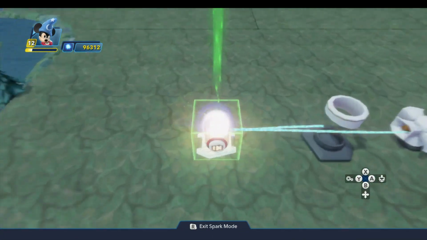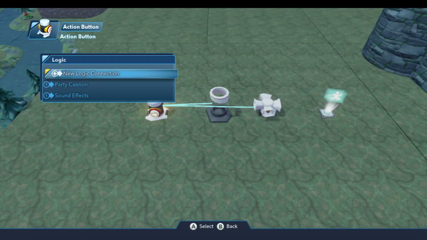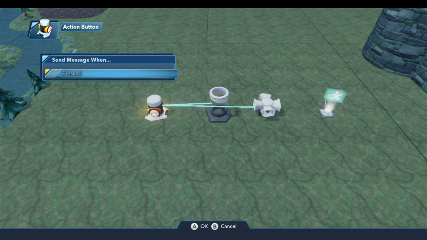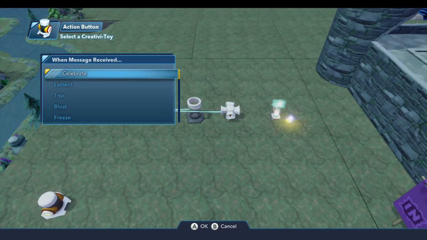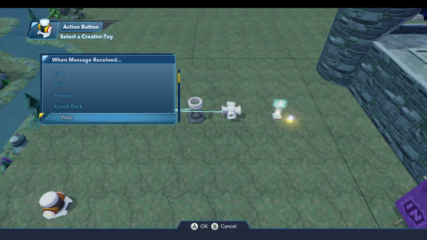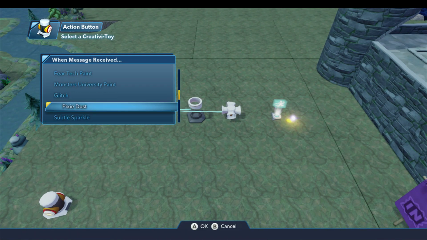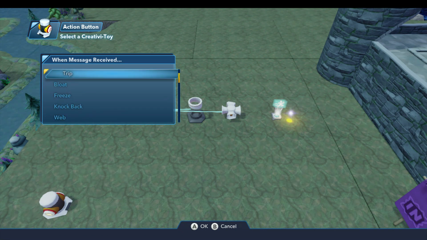Once again, you've got to do it through a logic connection. So from our button, when pressed, we'll come over to the Action Enforcer, and there's a whole list of things in here we can have Mickey do. For right now, I'm going to have him do a celebration. And we can have it be the triggering player, which is Mickey, who's pushing the button.